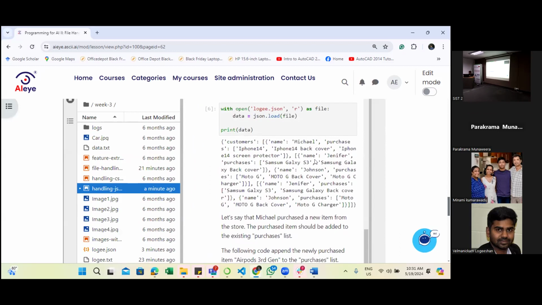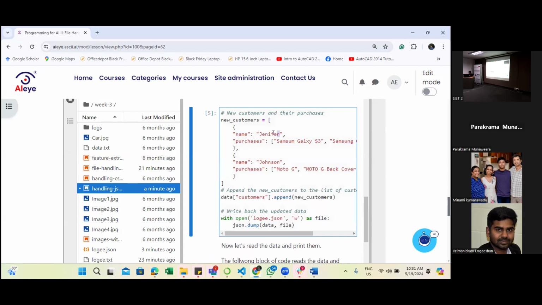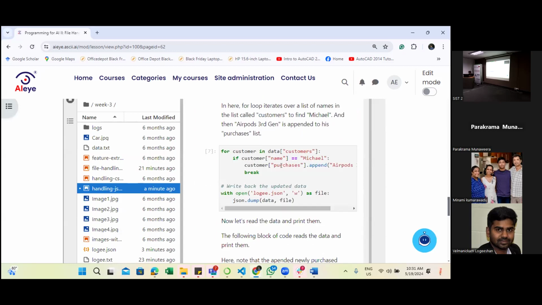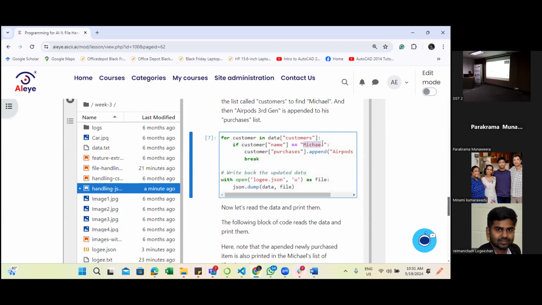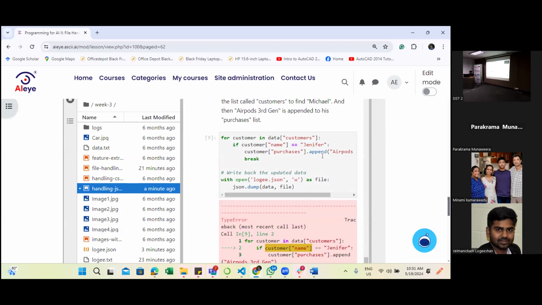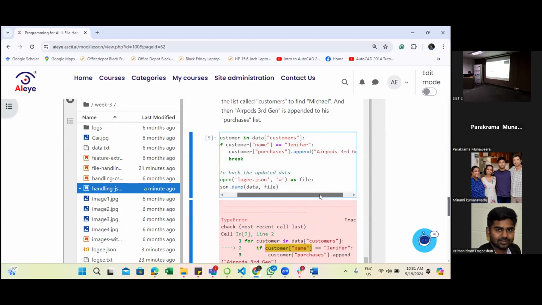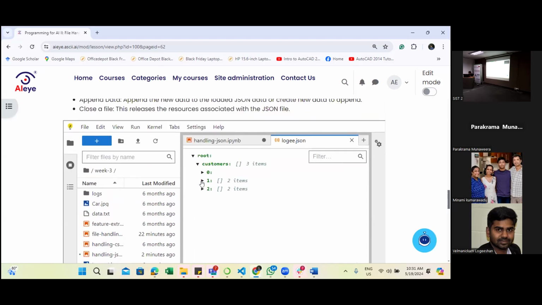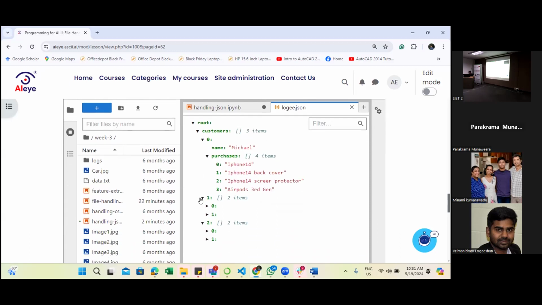Now let's say we will add something for Jennifer, right? She bought something, so I'm going to add it here for Jennifer. If the name is Jennifer, then put AirPods third generation, right? So earlier it was Michael, now Jennifer is going to buy that. Once it's done, we write it as a file, maybe customer, yeah, it's under this one. Yeah, it's appended as the first one, so it should be the Jennifer one.